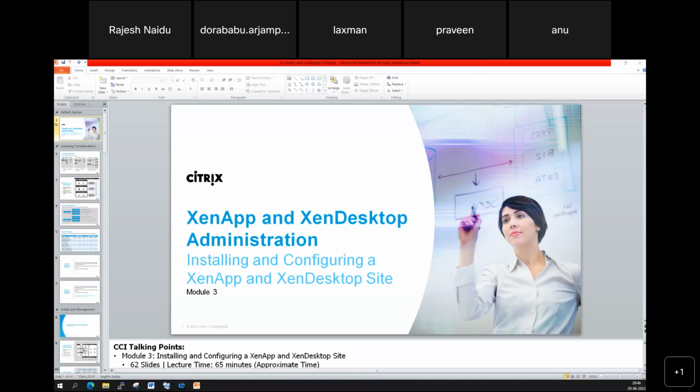In the last session, we installed the Citrix delivery controller and Studio role, and we created the Citrix XenApps and Desktops site. Does anybody have any questions on that? Up to site creation, it is fine. Thank you.